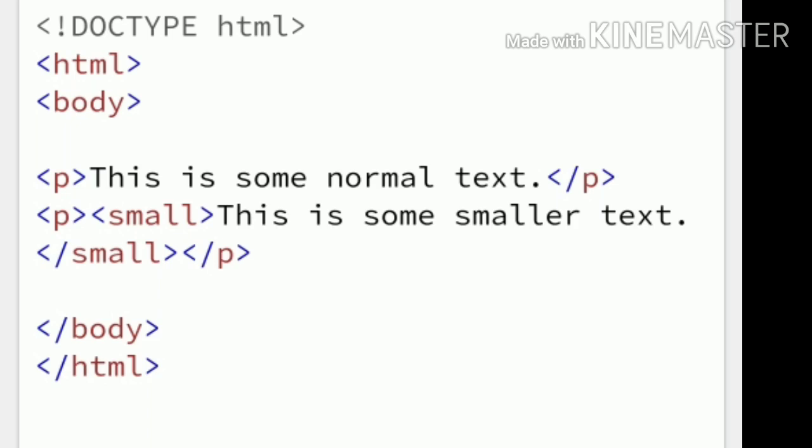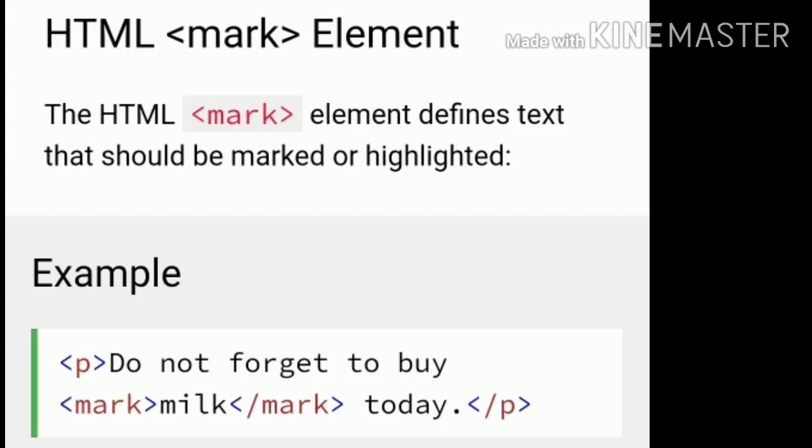After that you can go for the mark text. What is the mark text? The HTML mark element defines text that should be marked or highlighted. It is used to highlight a particular point.